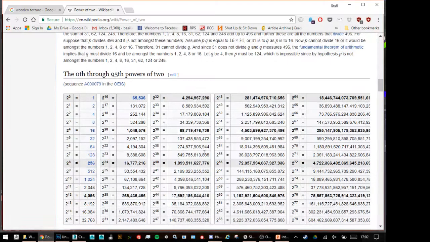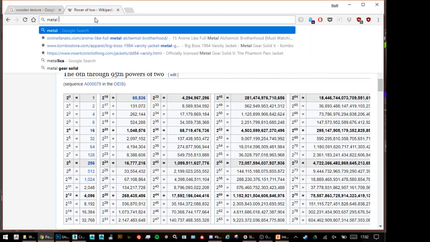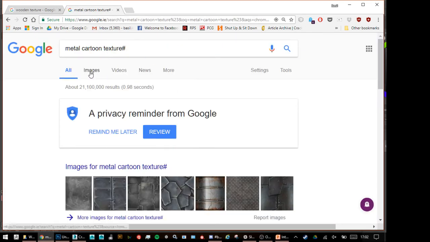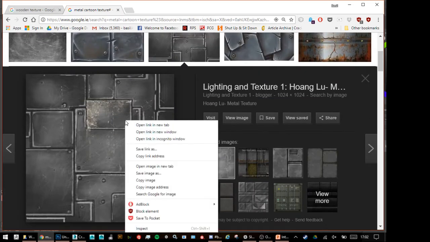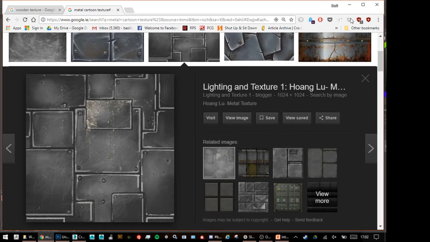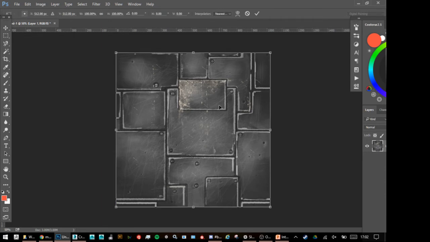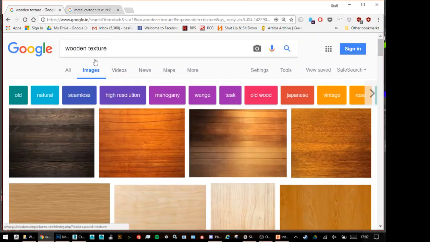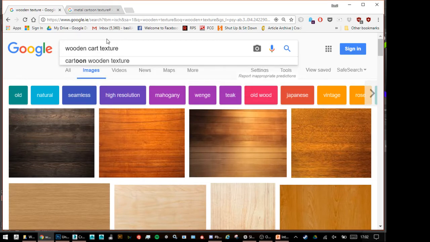I'm going to paste that image in. I'm going to do the metal one actually. So, metal cartoon texture. Well, you can make one, but not now. I'm just going to copy that and paste it. Oh, that fit perfectly. Okay, great. And same for this one. Cartoon.